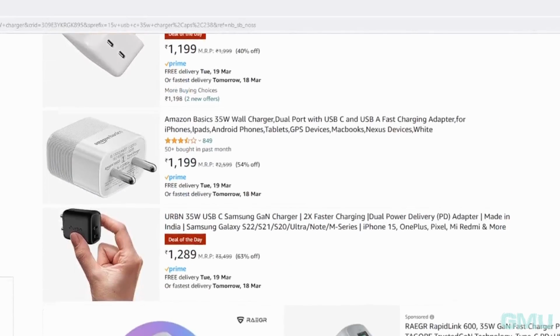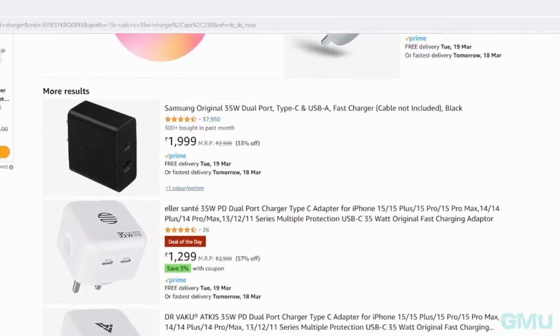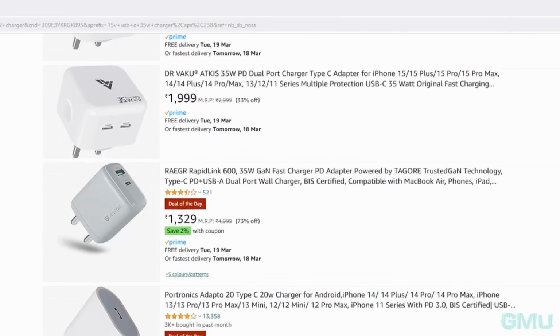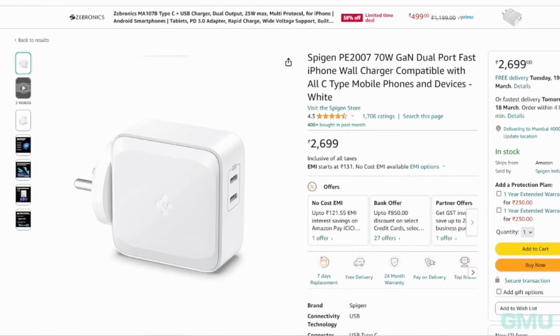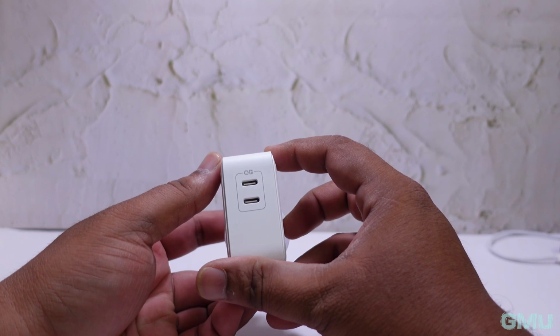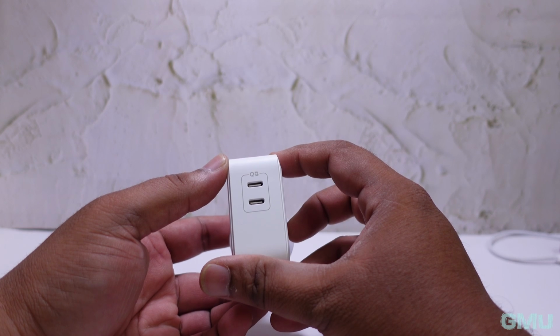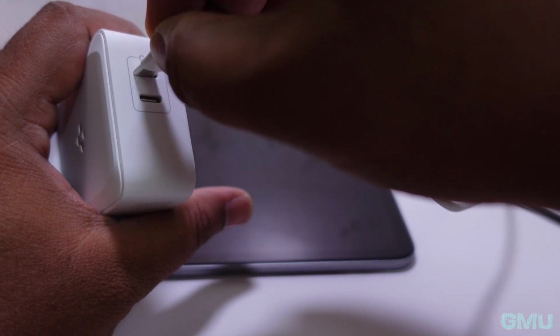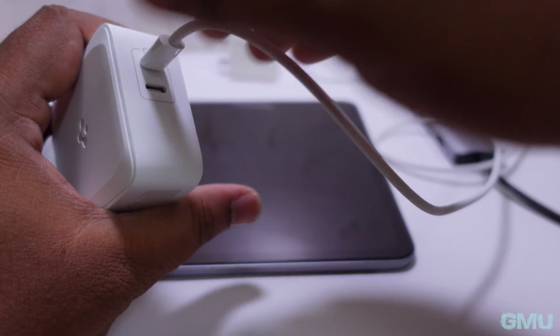Armed with this knowledge, I sought out a charger with an output voltage rating of 15 volt and an output current rating of 2.5 amperes or higher. My quest led me to this Spigen 70 watt dual output charger featuring a first port providing 20 watt charging at 5 volts and 9 volts and a second output port offering 50 watt charging at 5 volt, 9 volt, 15 volt and 20 volts.